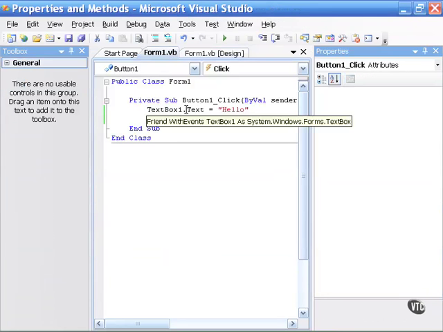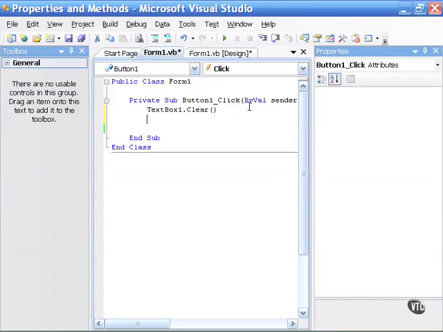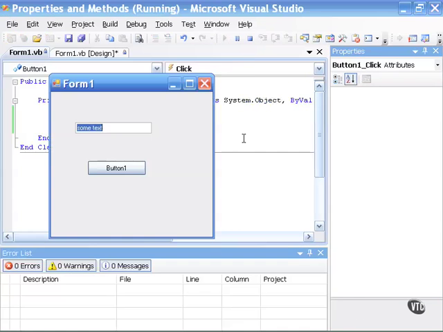If, however, I decide to change the code for that button and simply type TextBox1.Clear, you notice when I press enter that the parentheses appear. Again, this is an indication that this is a method. So now when I run this program and click the button, it performs the action of clearing the contents of the text box. So this is a quick example of the difference between a property and a method.